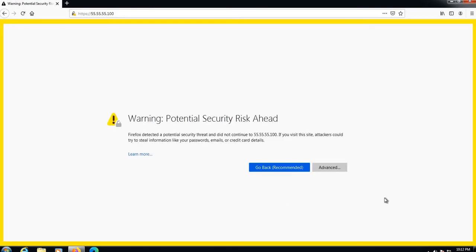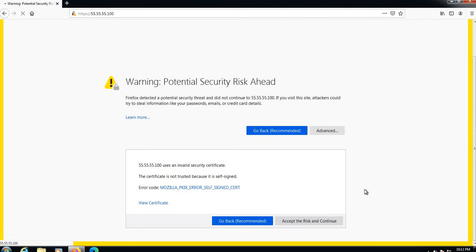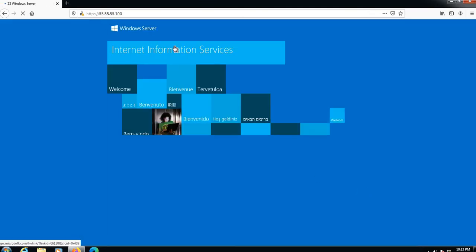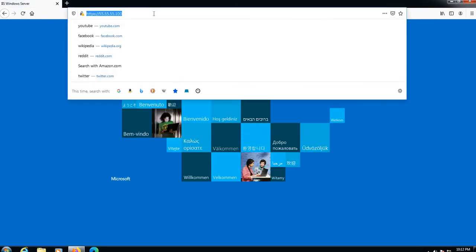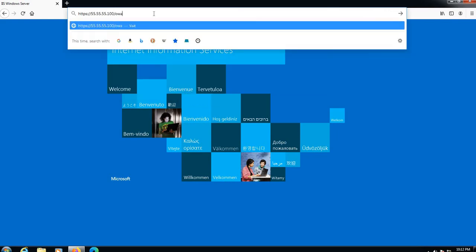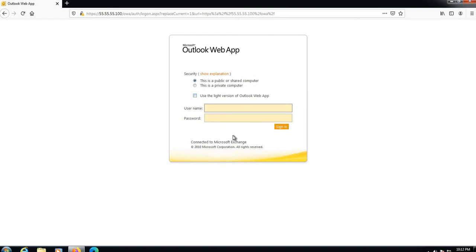We got the certificate warning because our certificates are default. So this is Exchange 2010. It will not automatically redirect to OWA, so we have to write /owa. Yes, we got the login page. So now our VS config is done, and we are able to access this VS from our test PC, or the remote PC.